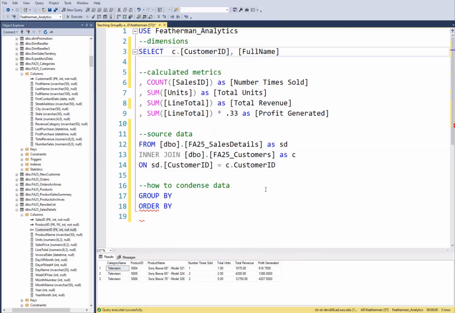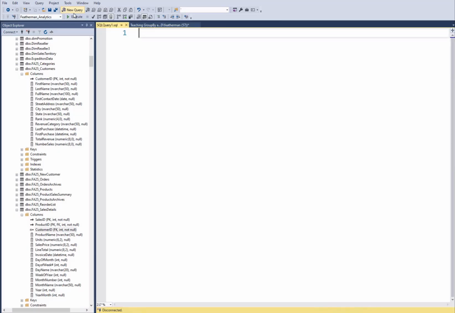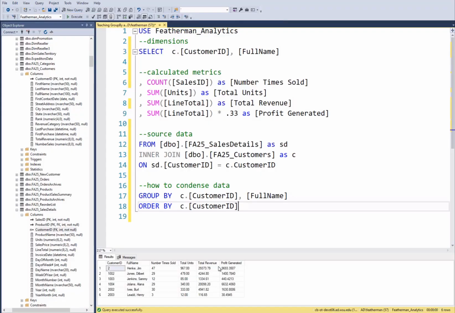So customer ID there, and what's the rule? Whatever dimensions you have up there, you have to put down here. Do we really need to order? I suppose, I guess so. Just sort by customer ID. And now we don't have totals by category. We have totals by customer. So this is joining to the customers table.